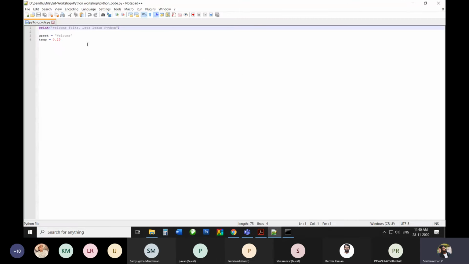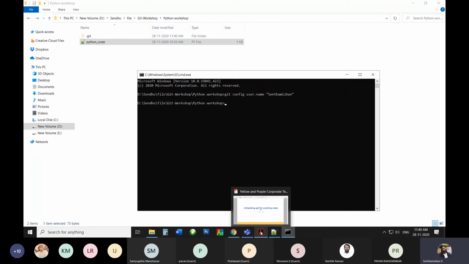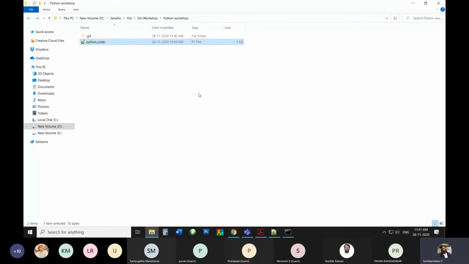You have this Python code, and you did git init. This is one way of initializing a repository. If you want to track these files, you have to add and commit. I'll come to that later.